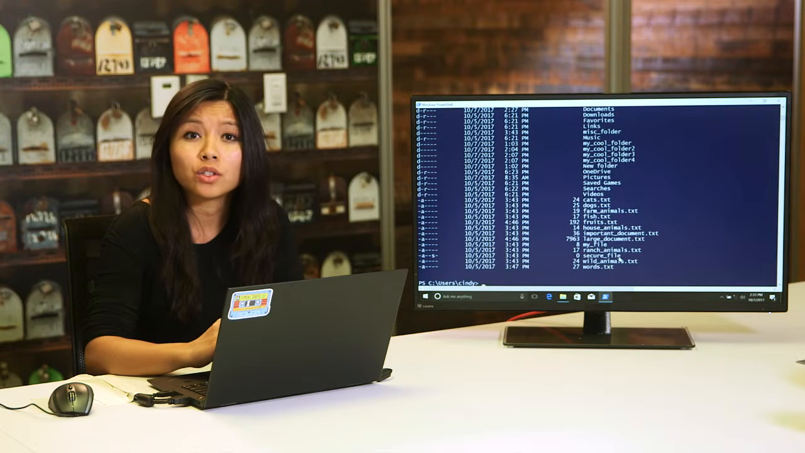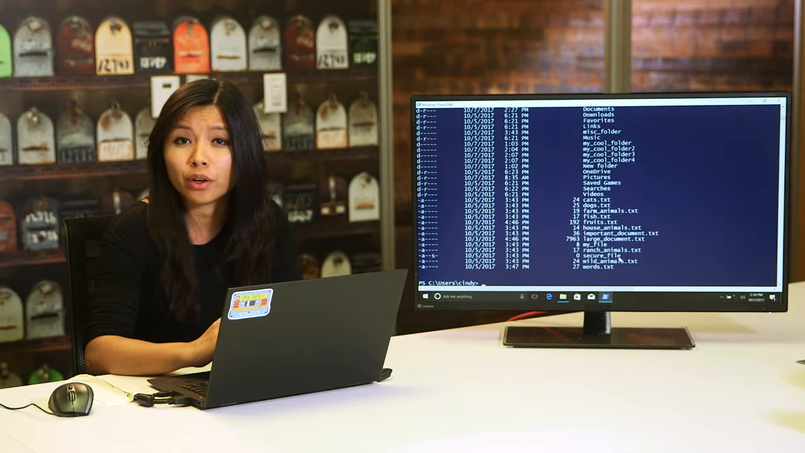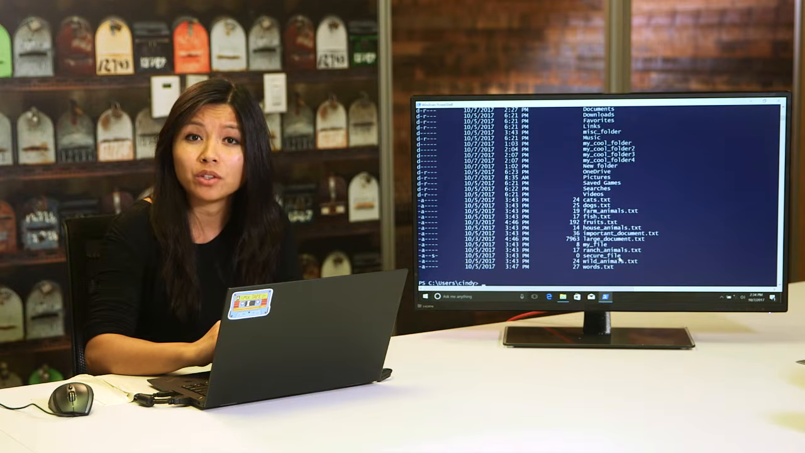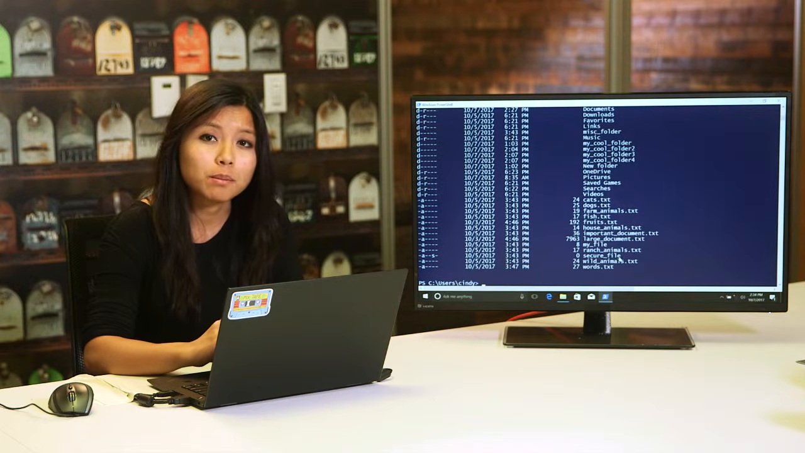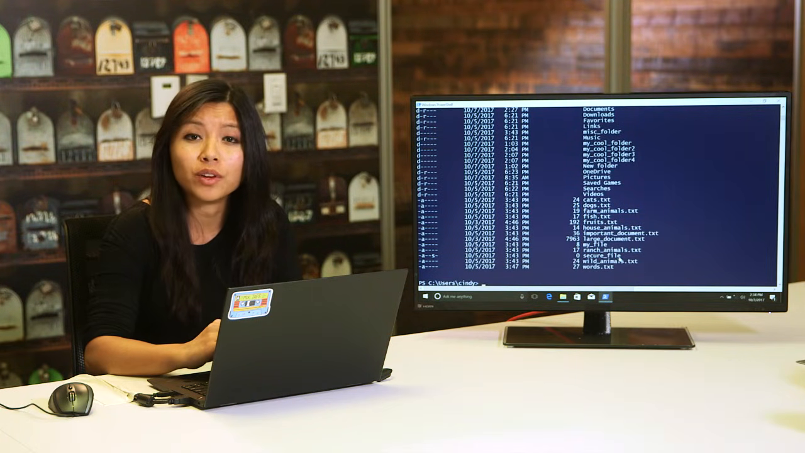If the file belongs to someone else, or if I'm not an administrator, then I might not have the right permissions to remove the file. In that case, I'll need to access an administrator account to remove the file. Okay, let's try removing a directory with remove next.